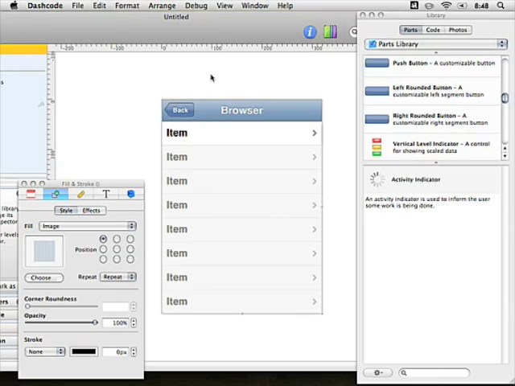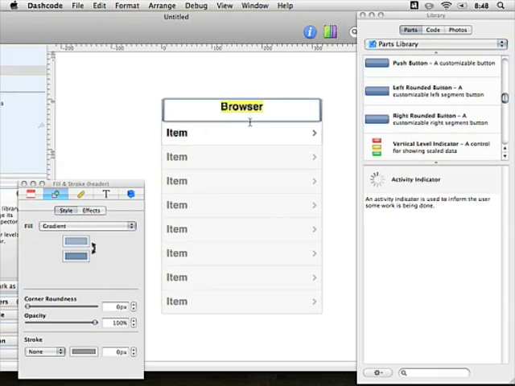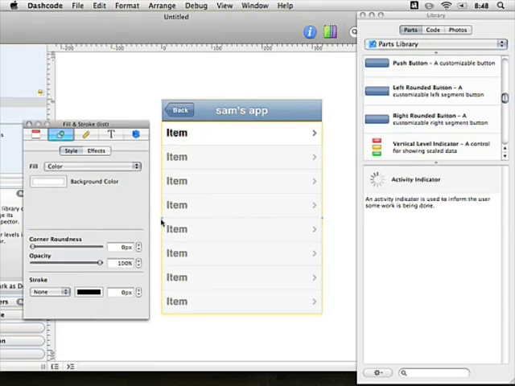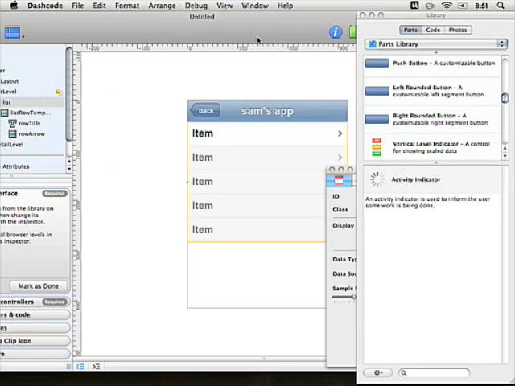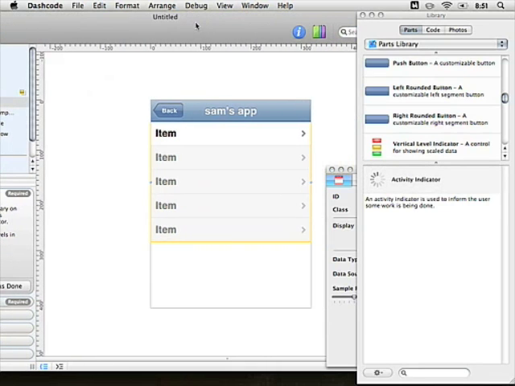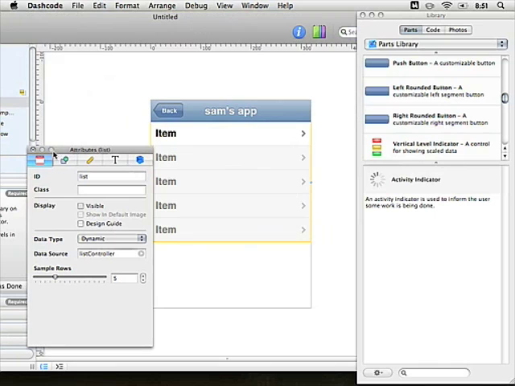And again, just like in Interface Builder, you can make some changes here. You also have the ability to change these list items without having them load dynamically. One of the nice things about Dashcode is that you do have the ability to change these items so you can make a more realistic looking list when you're putting your application together.